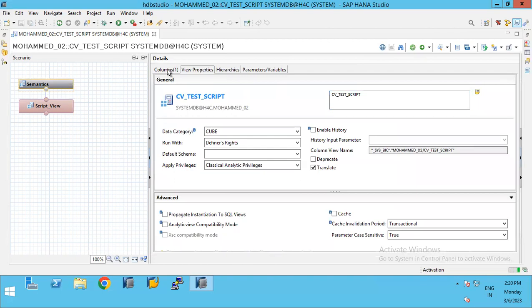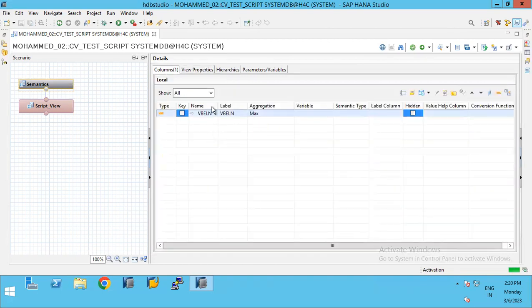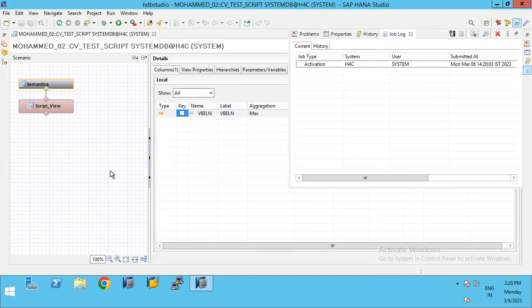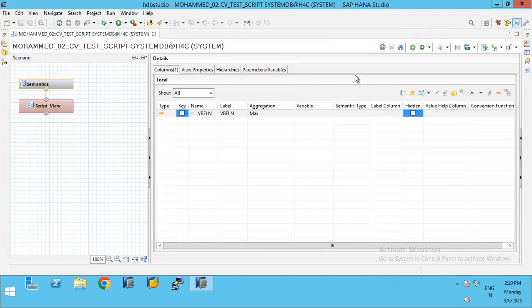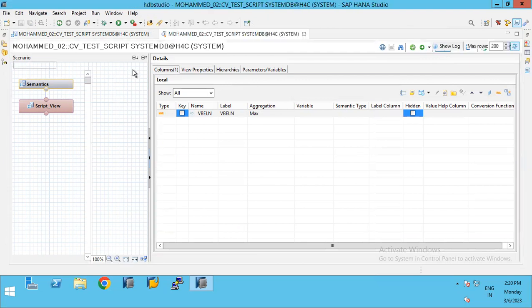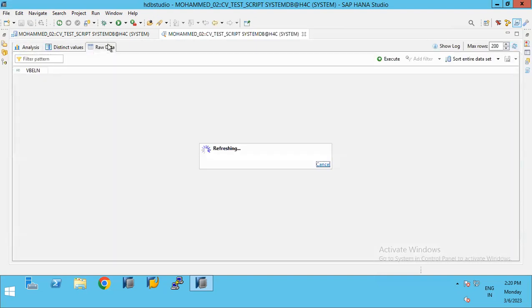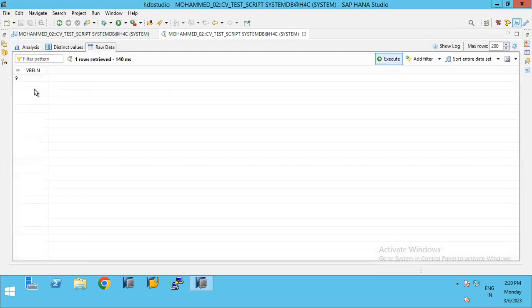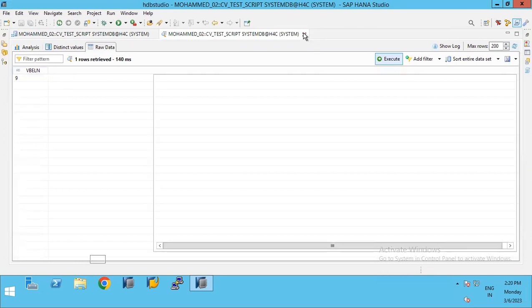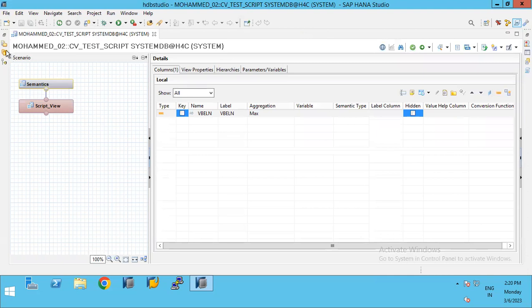Here I am going to display the maximum of the VBELN from the table VBAP underscore 2. So it is completed successfully. I think the maximum of VBELN is 9. Let me display the output of this CV and click on raw data. So you get the data like this. This is just a demo or walkthrough of how to create a scripted calculation view.